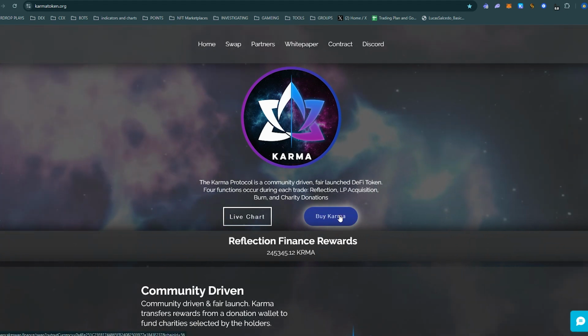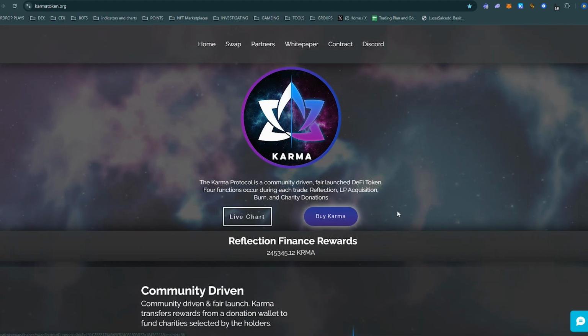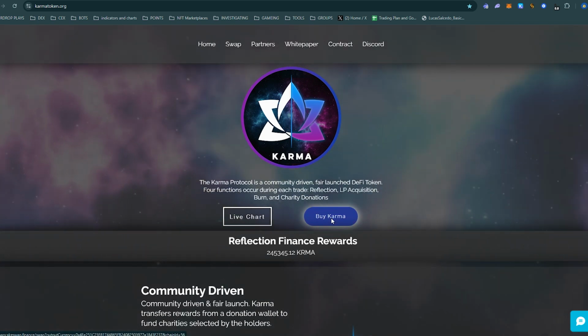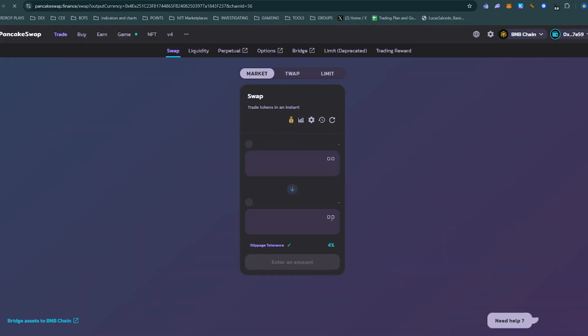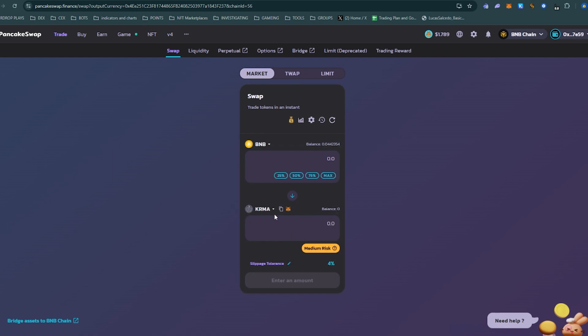Not to get too off track for the video, but what the developer has done is they have actually added a link from their website. They have made it simple where you can go to the website, click buy Karma, and it will send you to PancakeSwap, which is a popular BNB chain decentralized market. And the contract code is already in there for the swap.